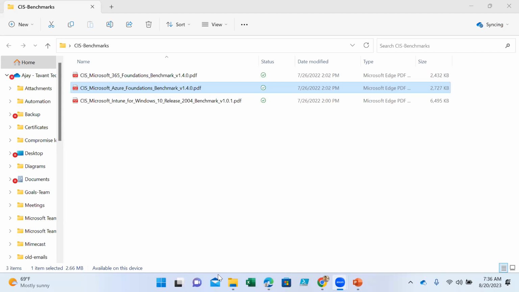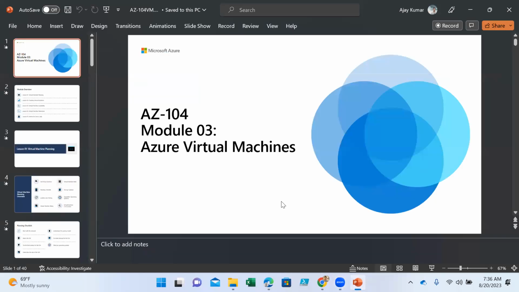Start recording. Fine. So as committed, what we are going to do today is module number 3, something which we are going to discuss on the virtual machine. Do not get confused, guys, on the module number 2, 3, because it keeps on changing. This module contains all about the virtual machine, which is the compute part.